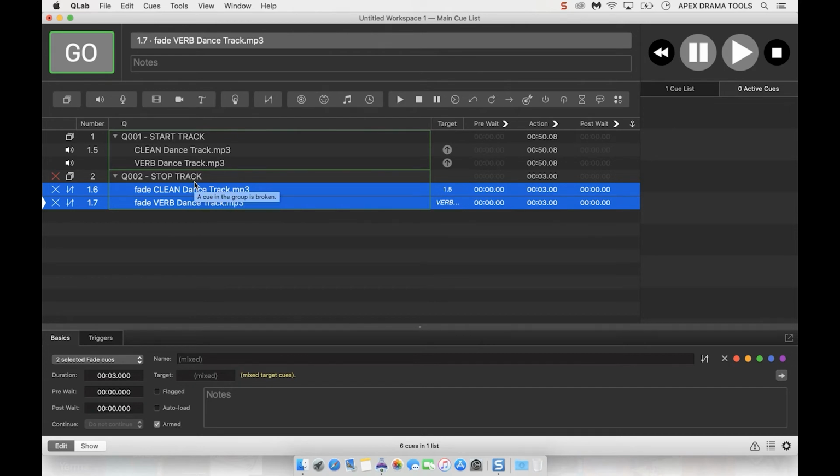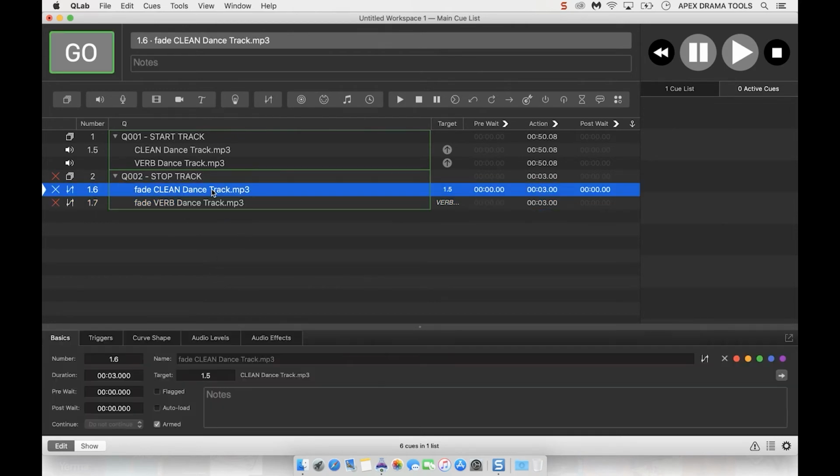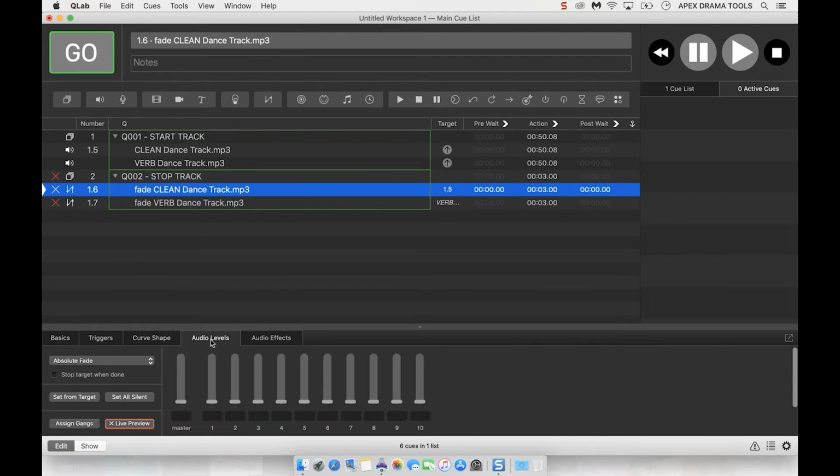So there are four things that we need to change on these fade cues. So let's do the clean one first. So first of all, we need to go down here into audio levels, and we want to check that it's an absolute fade, not a relative one. Number two is we want to click on stop target when done. Number three, we want to click and drag on the master so it's at minus inf, just like that. Click on it, drag it up, drag it down so it says minus inf.